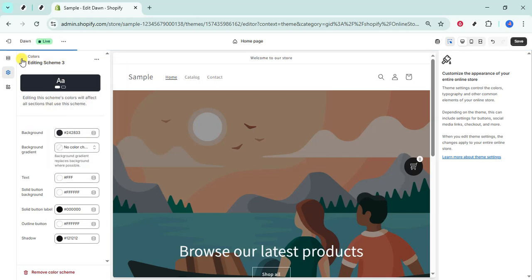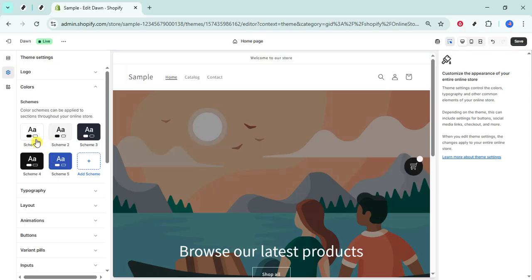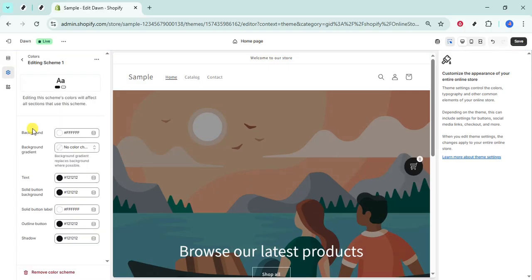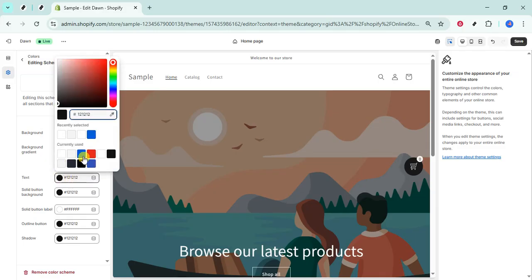If your theme supports different sections with different schemes, remember that changing this scheme will affect every section using it, keeping your site consistent. That's it. Your text color is updated through the theme's color settings and scheme. Take a moment to scan key pages in the preview and confirm the color works across headings, body copy, and any areas that use the selected scheme.